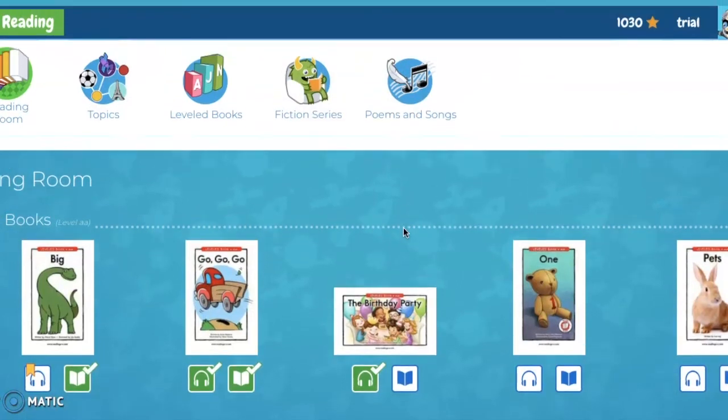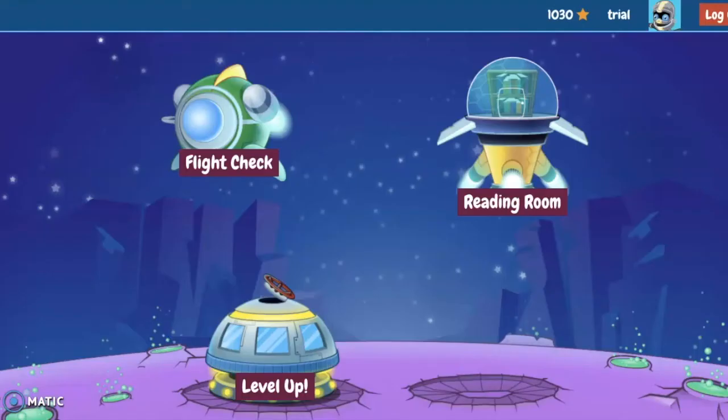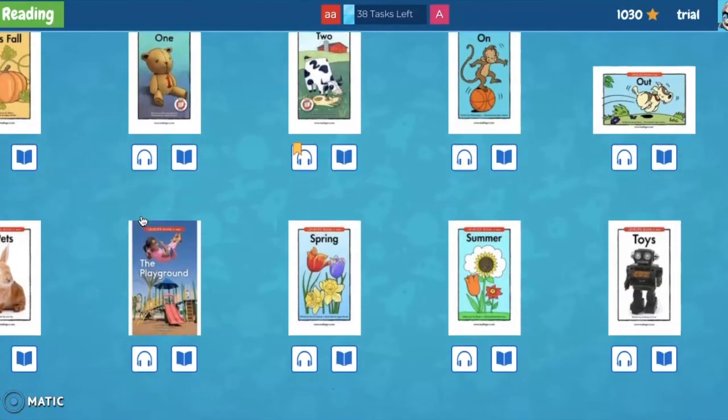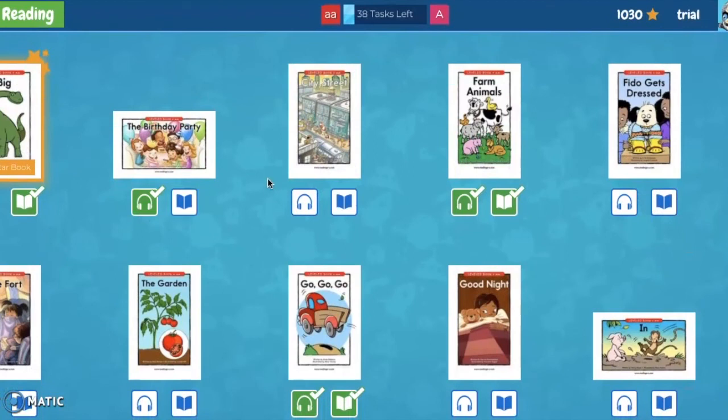Okay, so that's if you just want to read books. Level up you click on, and then these are the books that you have to read through in order to get to the next level.